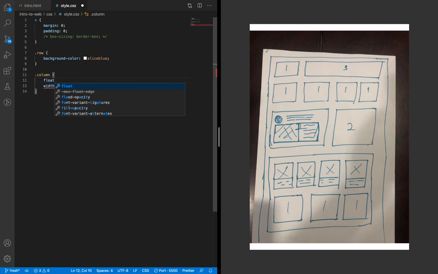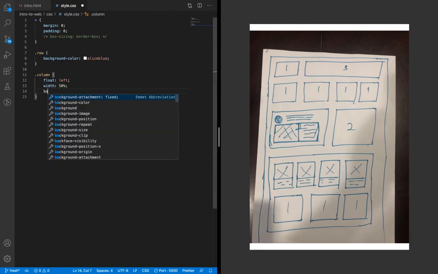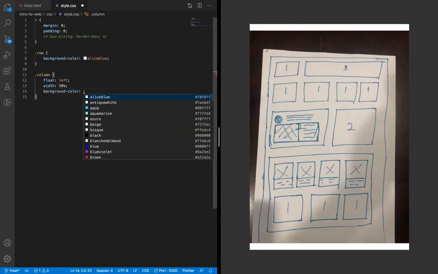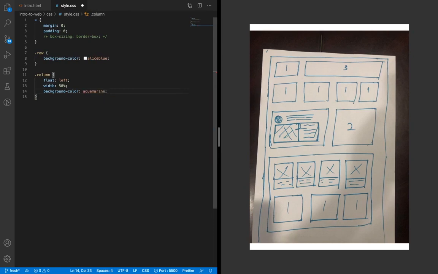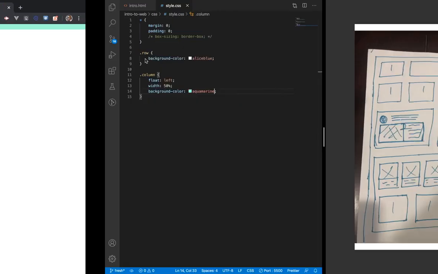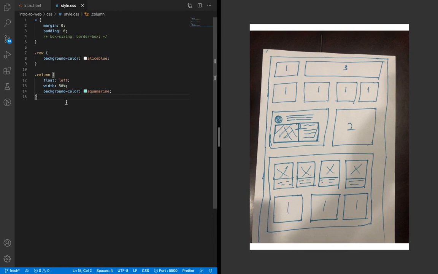Okay, I'll just use this value called float. That's not the value we would want to uphold, but let me just use it for now. Background color, let's give a background color of maybe something aquamarine. All right, so right now we see that the two elements actually now fill one line.